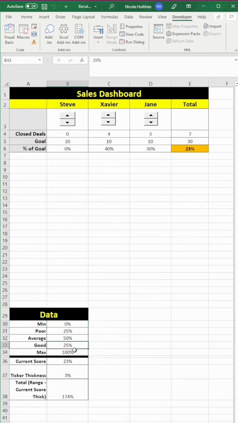Down at the bottom, we need a table for the speedometer. This is going to have a min value, max value, and what we consider to be poor, average, and good. More formulas, so go ahead and pause and copy those. And then ticker thickness is how big or how thick you want that black line to be on the speedometer.